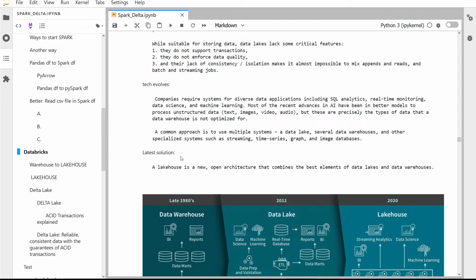And now in 2020, we found that Databricks, please go to databricks.com if you want to have an in-depth review, all the technical papers, a beautiful documentation, invented the Lakehouse. And Lakehouse is a new 2020 open architecture that combines now the best elements of the data lakes and the data warehouses.